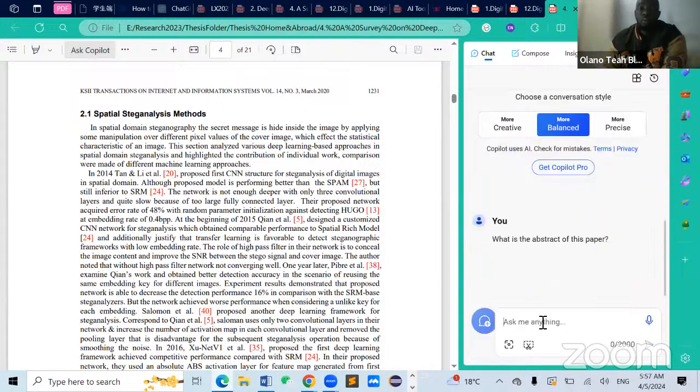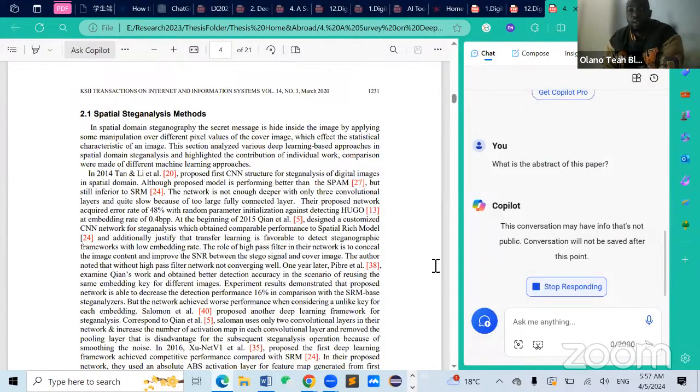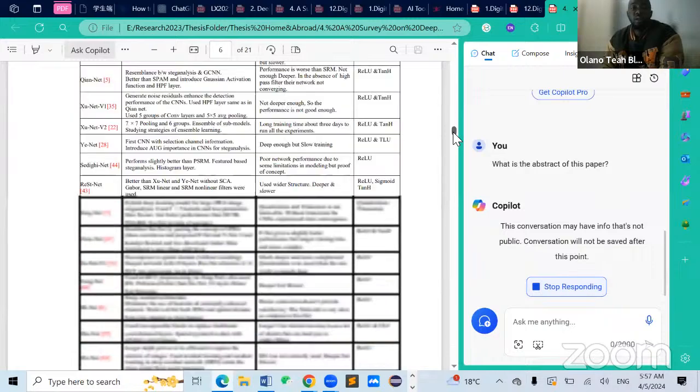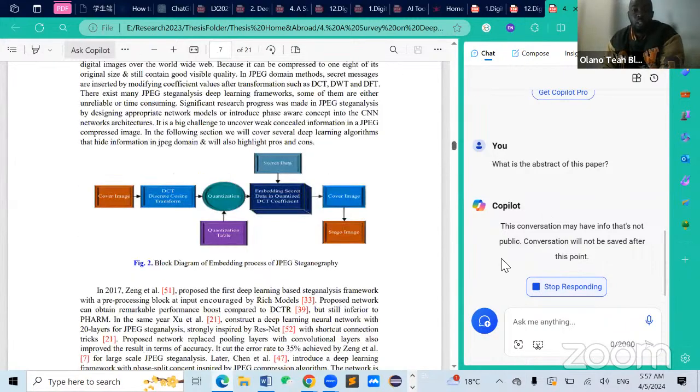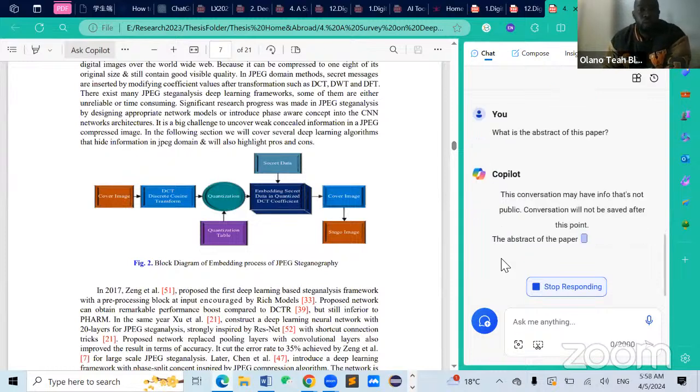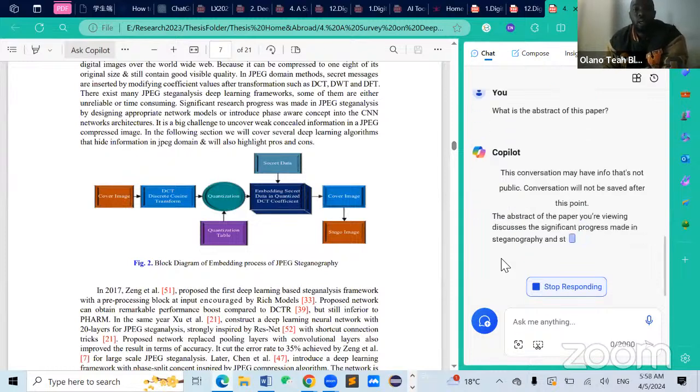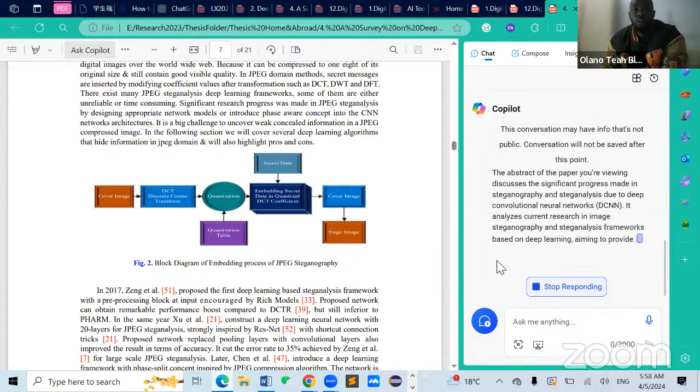So it's going to analyze this entire paper and give us the abstract of it. We can also tell it to analyze figures or tables or different graphs. You can tell it to explain. Maybe you don't understand what figure 2 is doing. You want to get a clear understanding of figure 2.